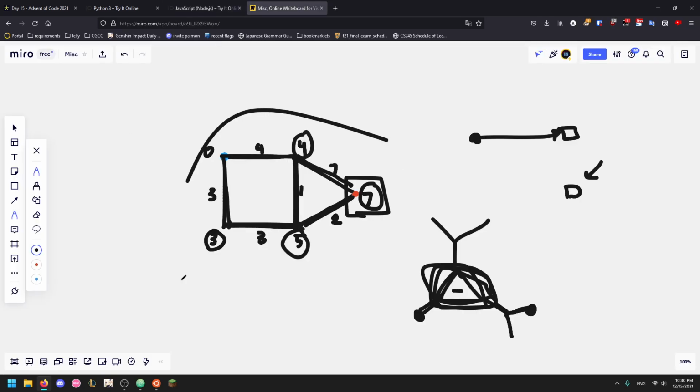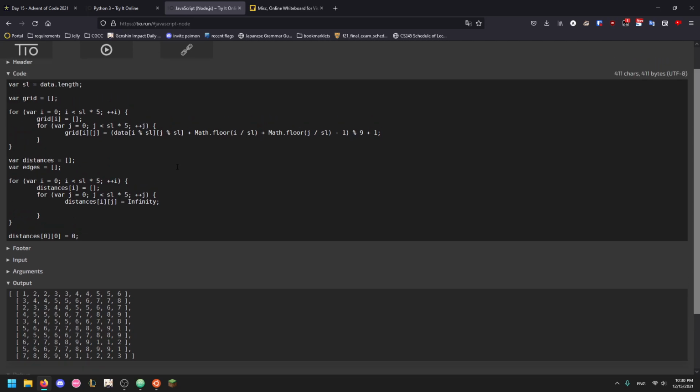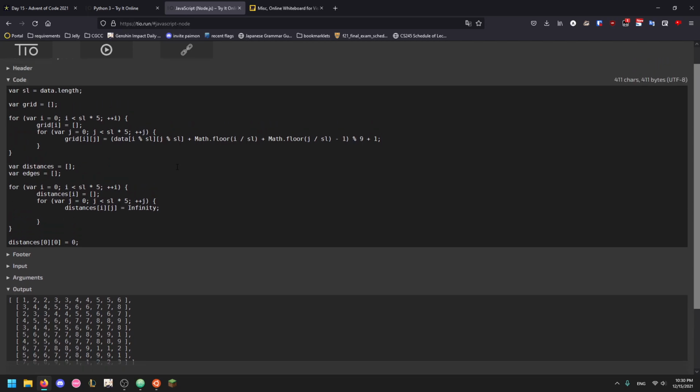On this graph here, I showed you bidirectional edges, but with this problem, since the edges have different costs going both ways, we have to keep it directed. In order to check for edges, it's actually not that hard. As long as we're not in the top row, so if i is greater than 0, we have one edge, which is the edge from the node above us to the current node.